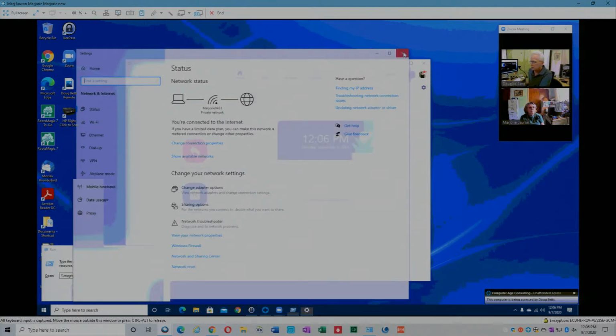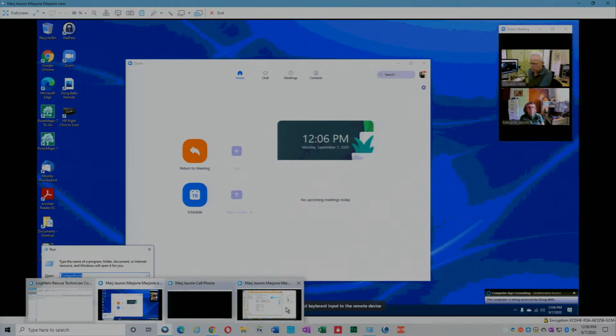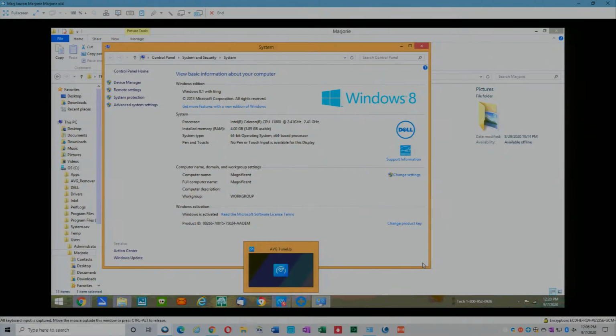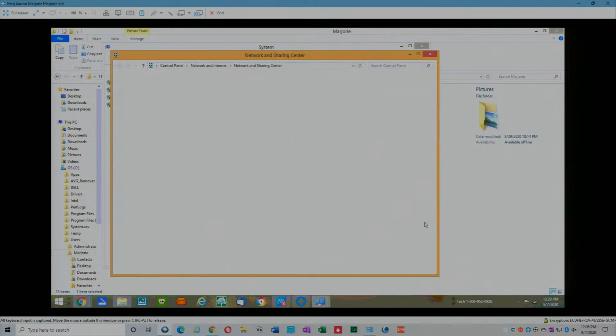So I'm going to switch back to your old computer. You can stay there at the new computer. I'm not going to be on the old computer very long, and I'm going to check the same thing. So on the old computer, I go over to the Wi-Fi indicator and right click, and then left click on Open Network and Sharing Center.